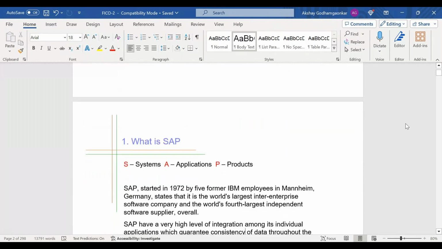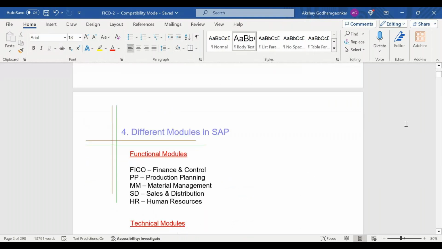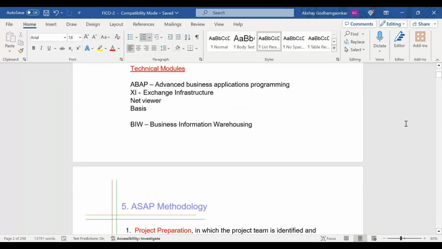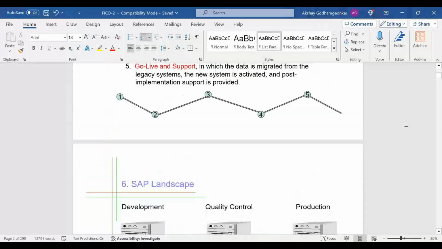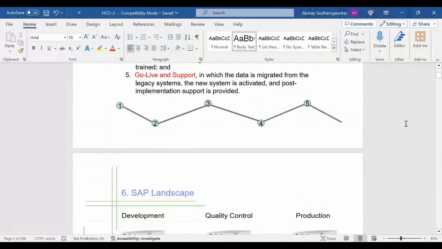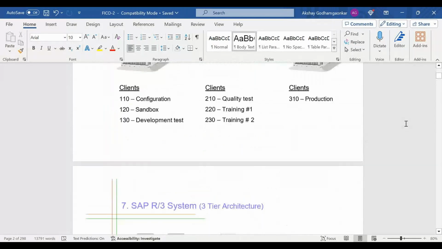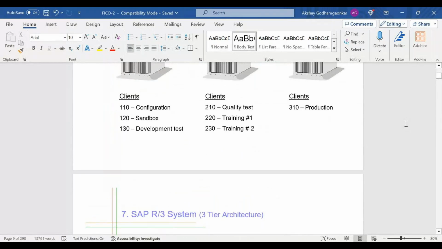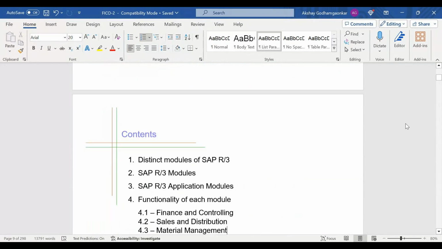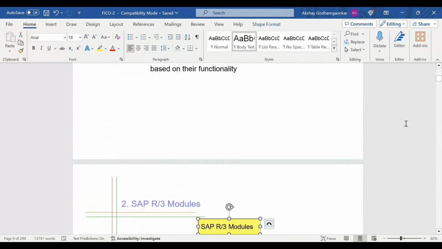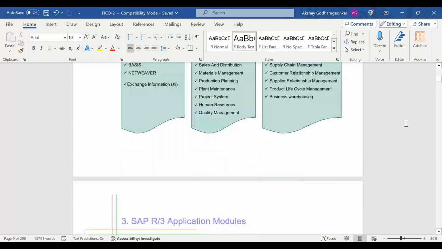So yesterday we have seen what is SAP, SAP history, different modules, what is SAP methodology. Then we have also seen the SAP Activate. Then we have seen SAP landscape, three different servers with different clients. We can say that we have started with client, R3 system introduction, and there are SAP R3 modules.